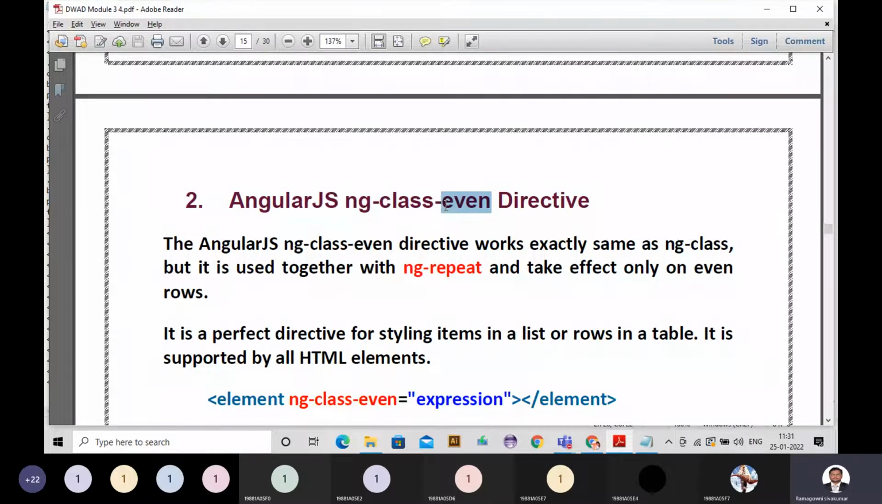So in that situation we can use this one here. For that we need to use ng-repeat. Already you know about ng-repeat. If you are having a number of attributes or objects, then we can retrieve them like a for each loop, right? The AngularJS ng-class-even directive works exactly the same as ng-class, but what is the difference here? It is used together with ng-repeat and takes effect only on even rows. So the effect will be only on even rows.